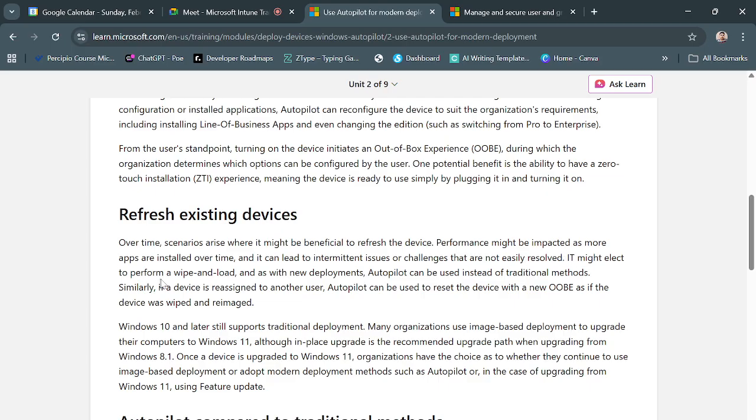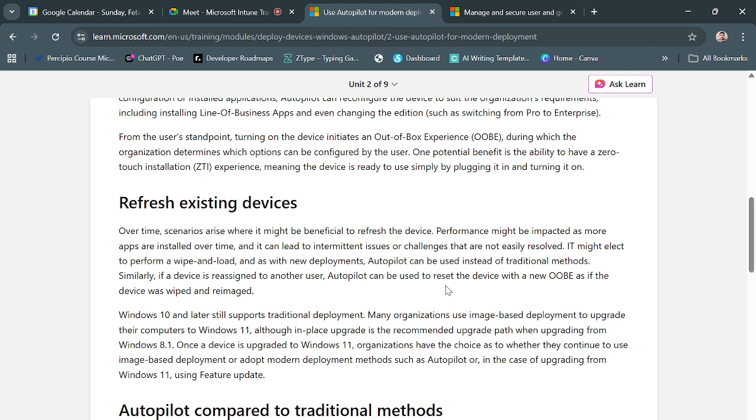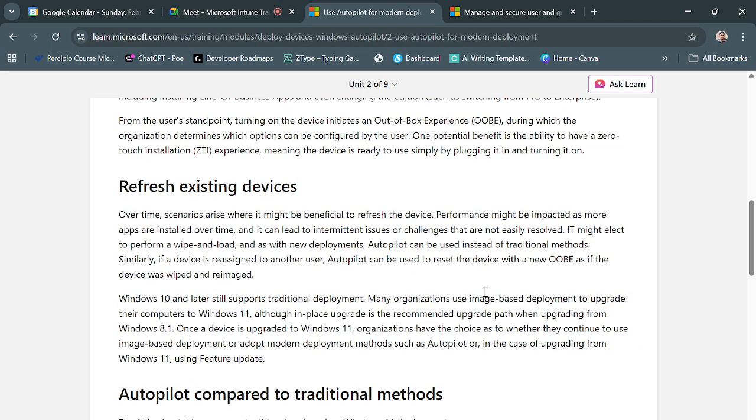IT might elect to perform a wipe and load, and as with new deployments, Autopilot can be used instead of the traditional method. So you can perform the wipe also from Intune if you are managing the Autopilot. So these things are the potential benefits, tackling the traditional method and removing the traditional ways of performing IT related tasks.